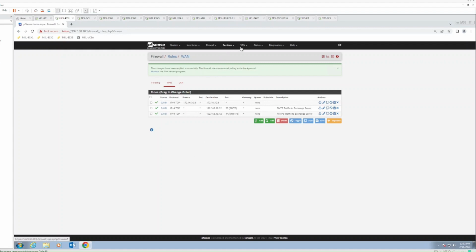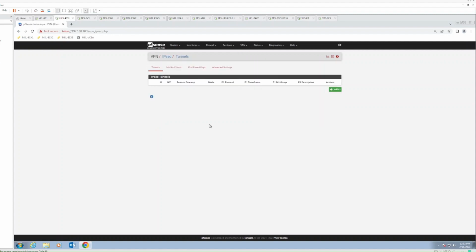and I'm going to go to VPN, IPSec, and essentially on the tunnels tab, sorry, I'm just having some computer issues here. One second. Okay. Now we are going to add P1. There are two sets of configurations to create this IPSec tunnel.